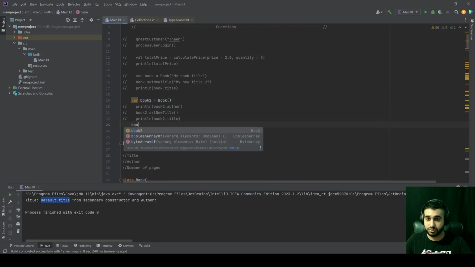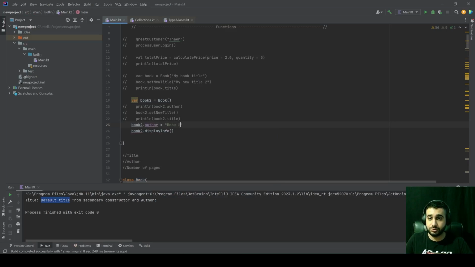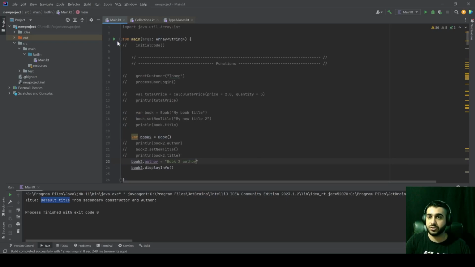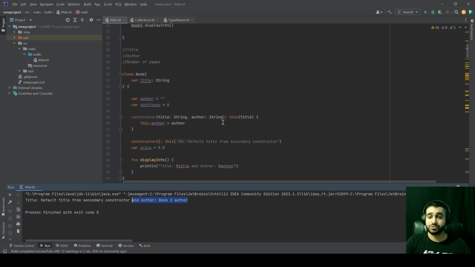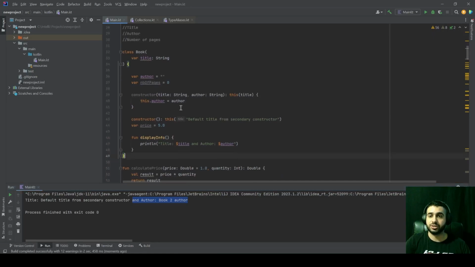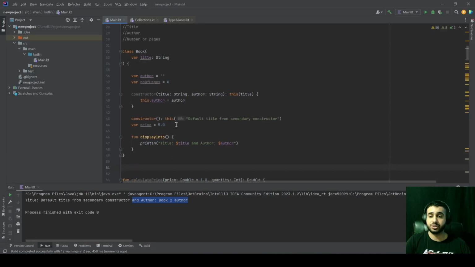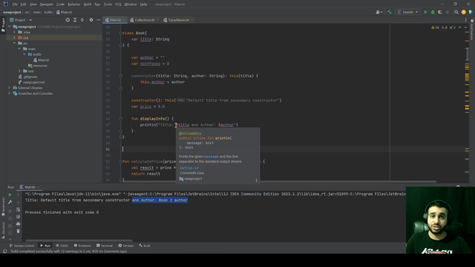So if we write book2.author equals "book2 author" and we rerun our function, as you can see we have an author, book2 author. Okay, that's great so far. But let's say in your library you're now selling or lending not just books, you're also working with magazines as well, which are very similar to books in many aspects.